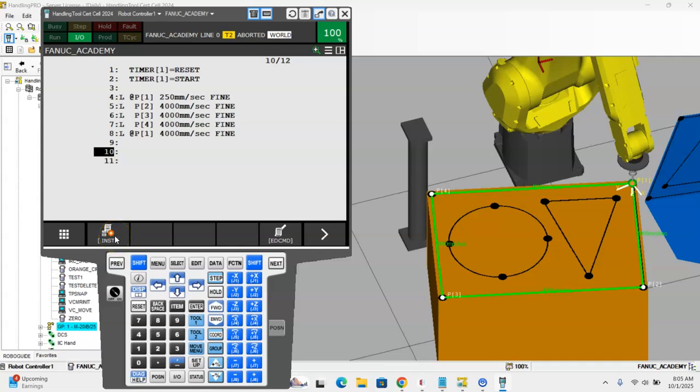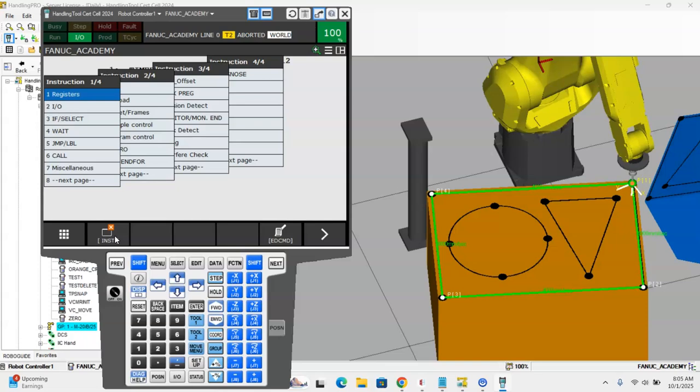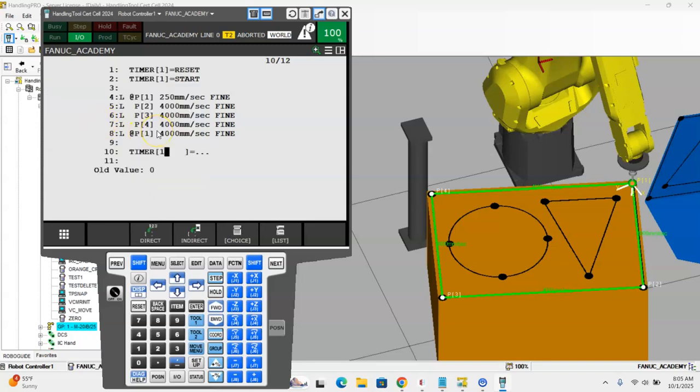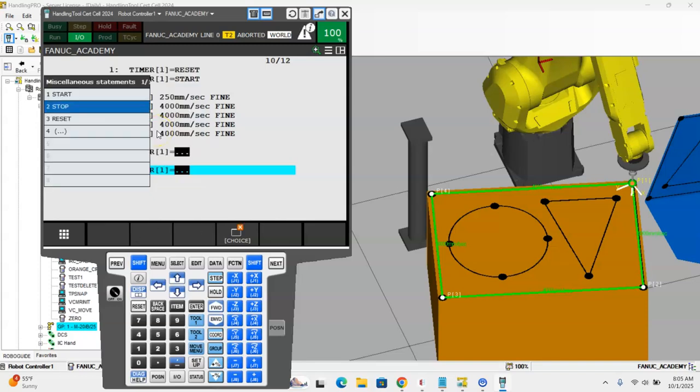And then after the program or those positions have been executed, we'll go to instruction, and we're going to put another timer instruction in here. Timer 1 again, and then we're going to do stop.